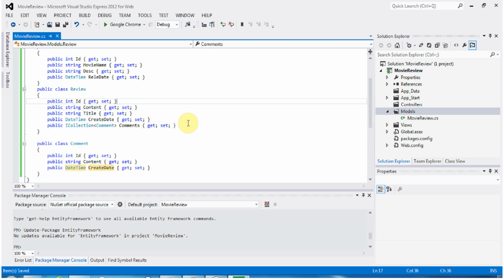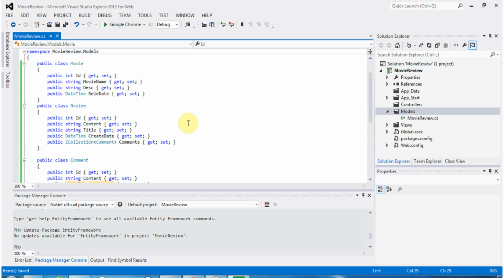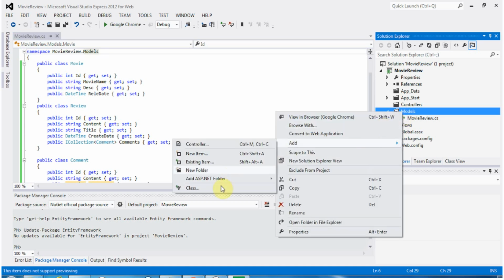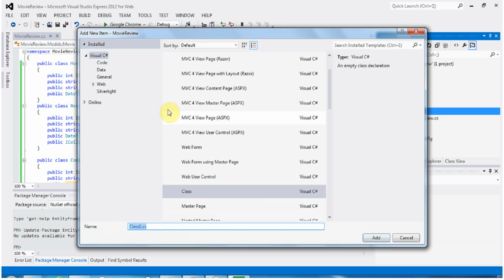So now we're gonna create the DbContext for this model. Right click on the Models folder, add new class. It's called MovieReviewContext.